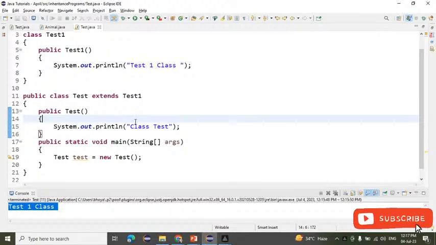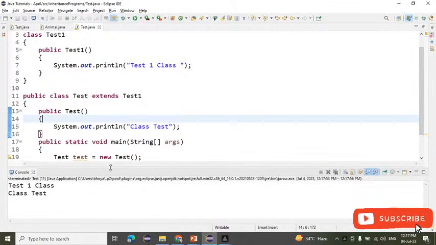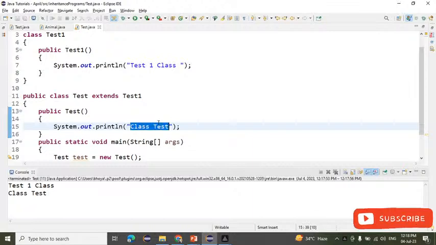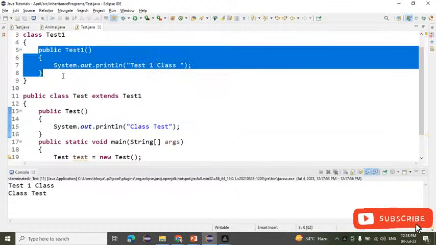Now we will try to run this one. See, we are getting both outputs. Is it the test1 class object? The test1 class output means we are getting this constructor's output, and this constructor's output also. We have not called the constructor, right? We have not called this parent class constructor. So how will we call that?